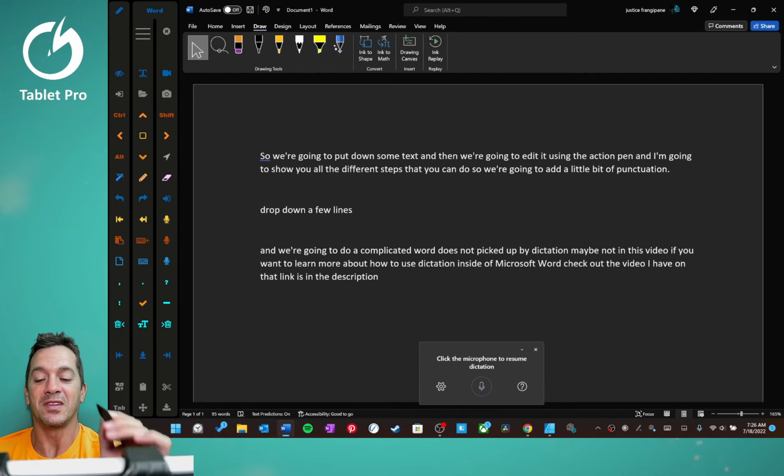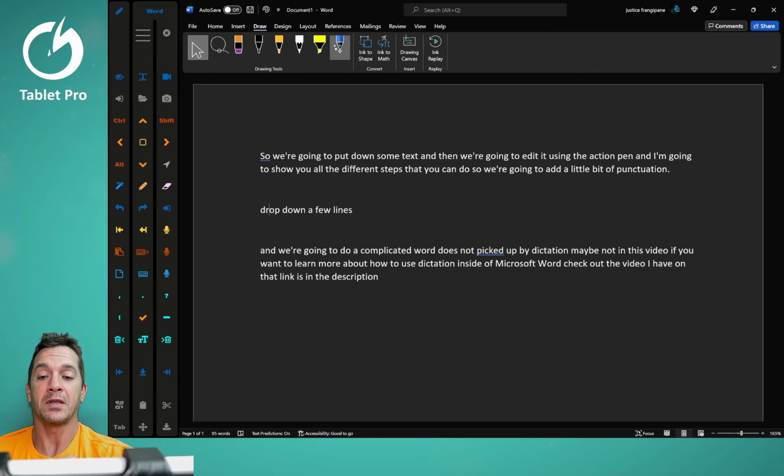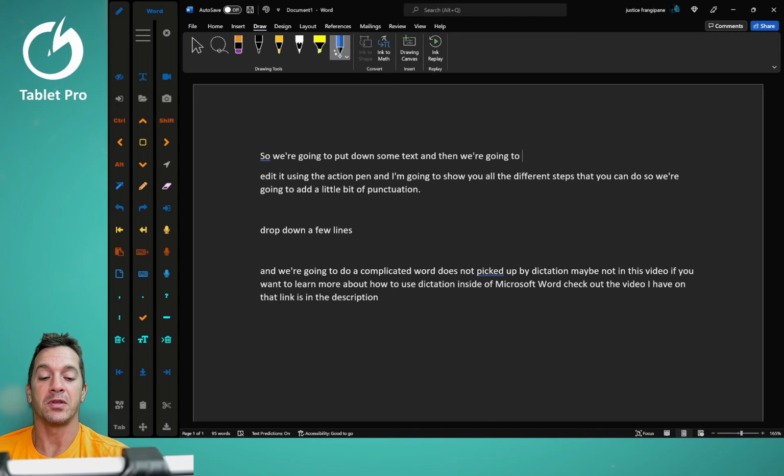Okay, so we're done with the dictating part. All right, so we're going to select the action pen. At this time, I cannot find a keyboard shortcut for the action pen, so it is just the action pen right there. Okay, so if we swipe down, that's going to cut the line.